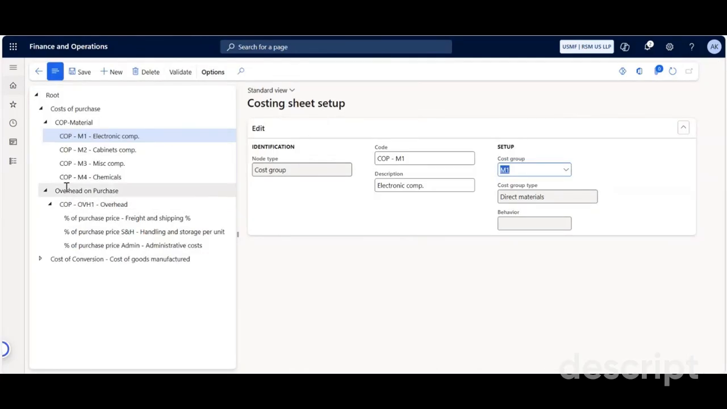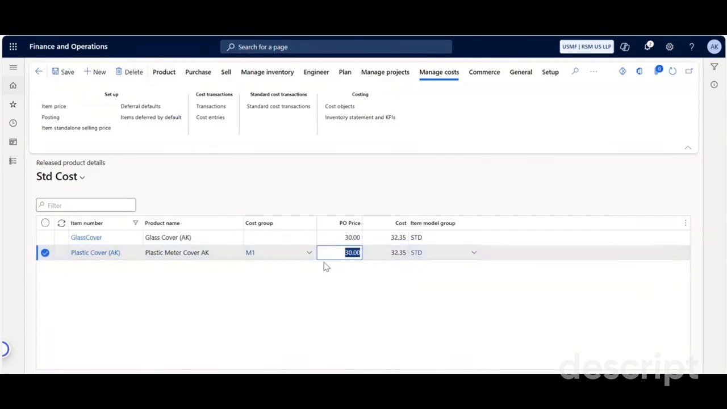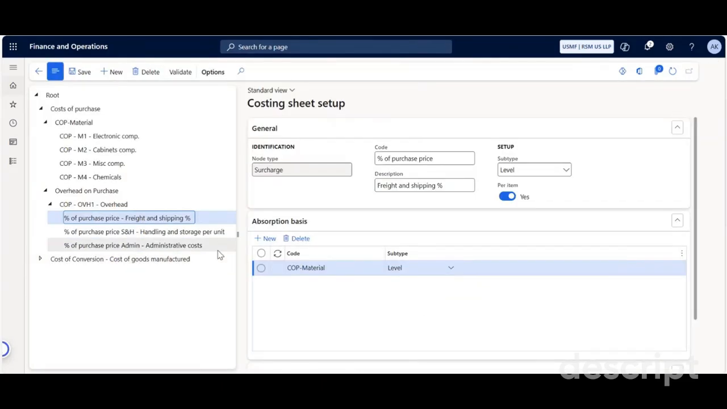So there's that part. Now we're getting into the fun piece. So this is the overhead. Now, these are the things that I want to add an additional cost to my standard cost. Okay, so I have an item for 30 bucks, right? So if I go over here and look, I buy this thing for 30 bucks, but then I want to add some additional cost to it. So in this example, I set this up as a surcharge. A surcharge is a percentage. If you look at this one, it's a unit base. That is a flat rate.